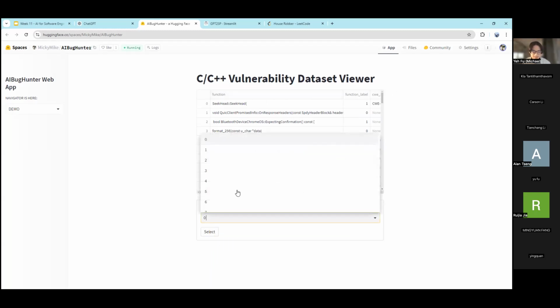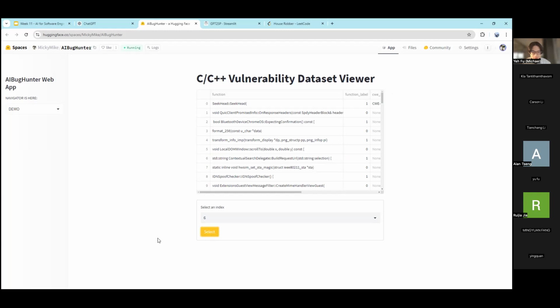So let's select this index number 6. And when we select, it will actually load the model and do the security scanning using deep learning models behind the scene.